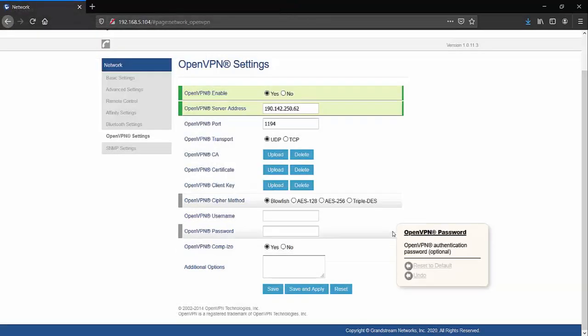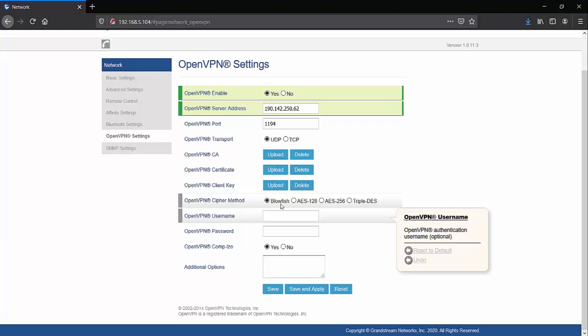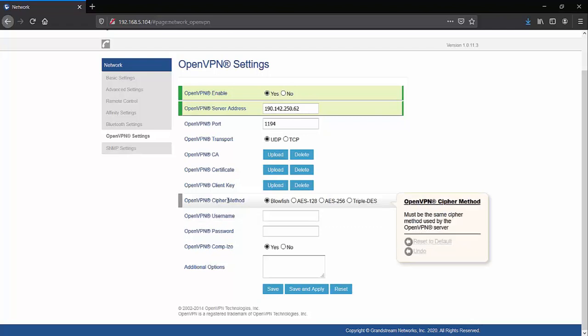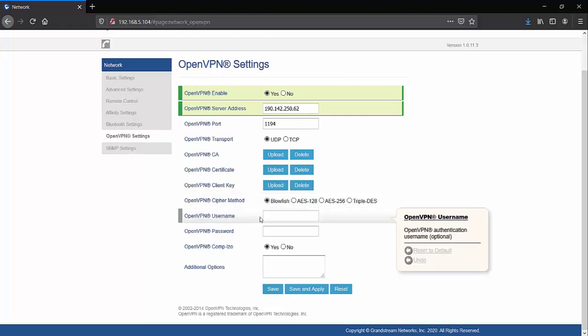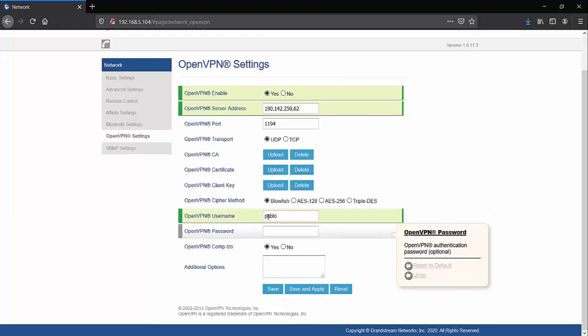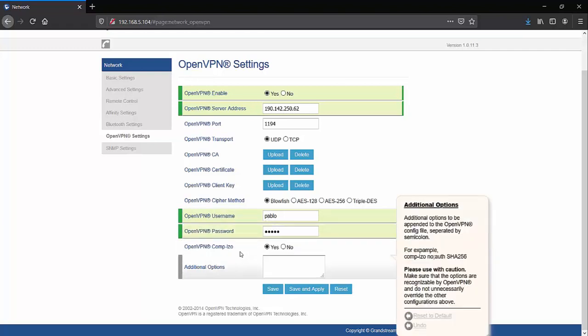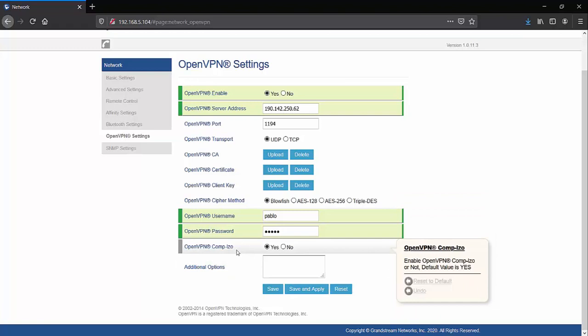What comes next in the list is the cipher method that we're going to use. Blowfish was the one dictated by the server. Additionally, I will fill the optional user authentication fields with the username and password. I will set two easy ones, such as Pablo, for both fields. We can see that the OpenVPN server has LZO compression enabled, so in this case, we're going to enable it.